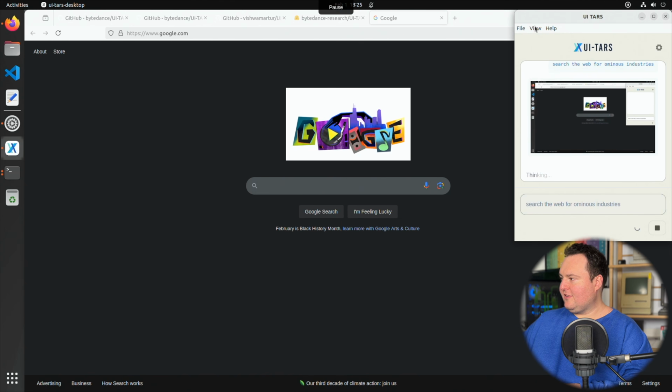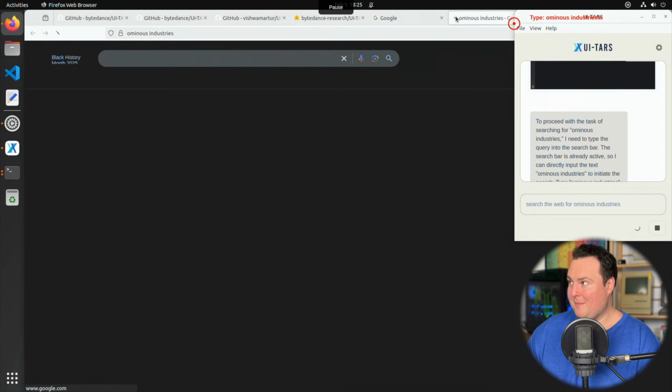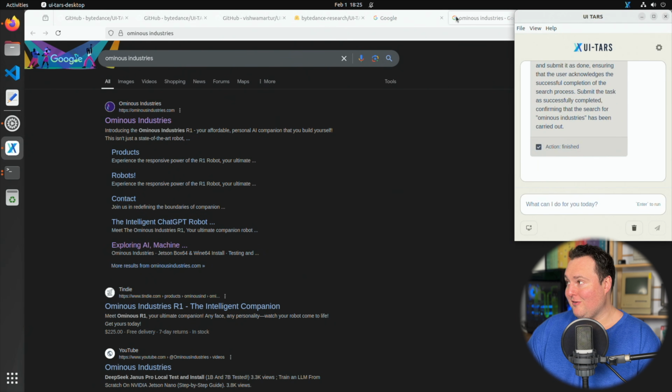So to have something like this that is essentially almost a kind of locally hostable version of OpenAI's orchestrator is very interesting. And I am going to jump right into an example right now because I do have to say, in playing with this for a little bit of time, I am rather enamored with its performance. So I'm having it search the web for Ominous Industries, which is my name of my robot. And we can see that it just totally took control of my computer.